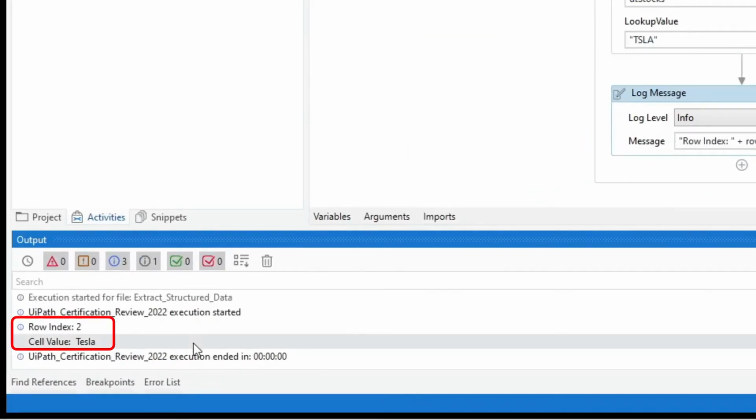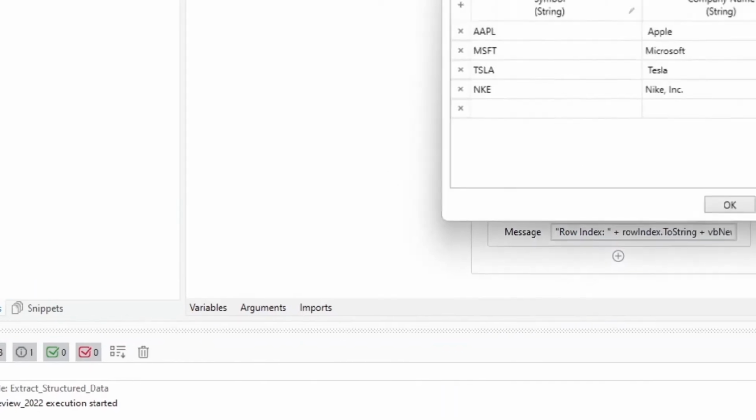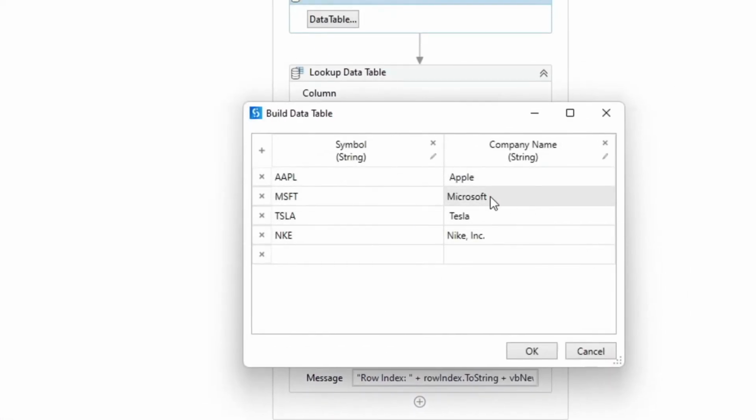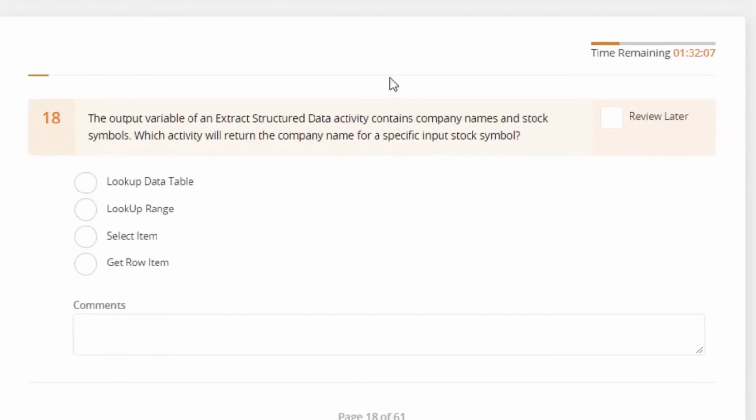Here it shows that the company name is Tesla and the row index is 2, which is the right answer if we validate here in the Build Data Table activity. So for the answer to that question, sorry if it takes some time to explain the activity, the answer should be Lookup Data Table. Let's go to the next question.